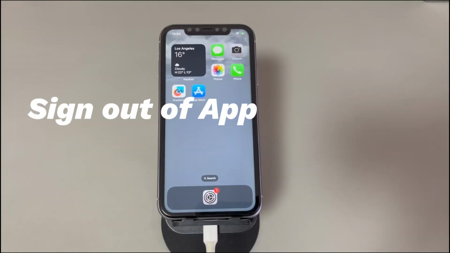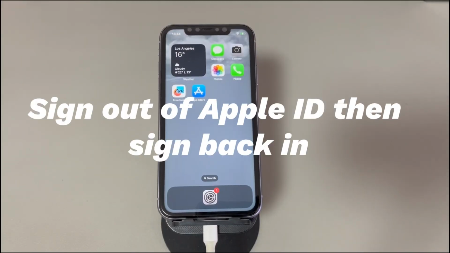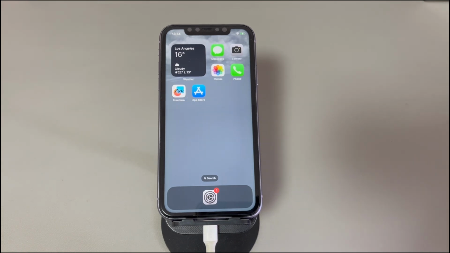Sign out of Apple ID, then sign back in. This is a trick from the official forum, tested by iPhone users to fix Messages app crashing on iPhone. It might not work for everyone, but you can give it a shot if you know your Apple ID account and password. It's said that this step helps re-establish any connection with iMessage.